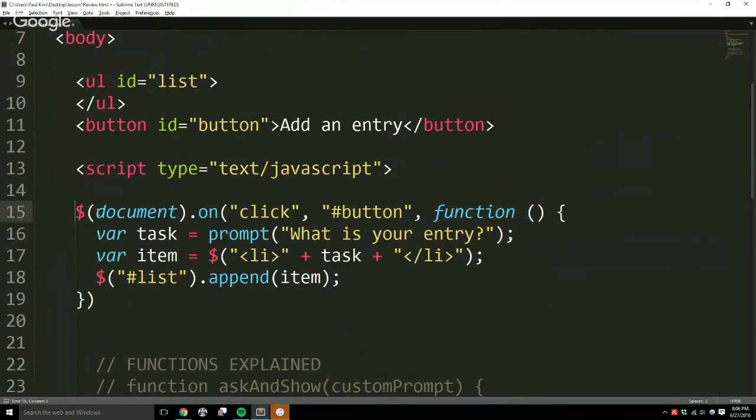So anywhere in the document, on a click event for anything that has an ID attribute of button, run the following function. Well, what happens inside this function? Inside this function, we're going to ask for a prompt. What's your entry? We take that prompt and we store it inside of task.